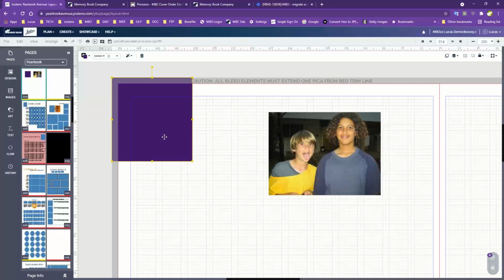Essentially why that is important is that when your book goes to be trimmed, as long as you have a background extending out to the bleed area, that will ensure you don't have any unsightly little white edging around the edges of your pages.